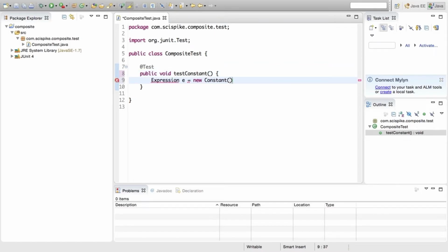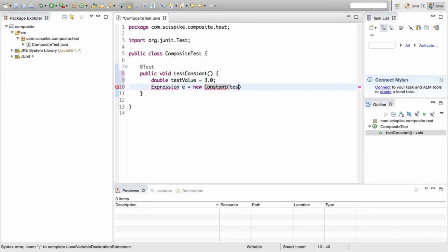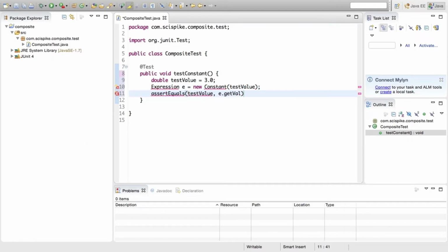I'm going to create an expression that I call E that takes a new constant, and I need a test value, which I'm going to set to 3.0. And then I'll write an assert statement to make sure that it works, that compares the test value to the value returned from the constant with a fault tolerance of 0.0.